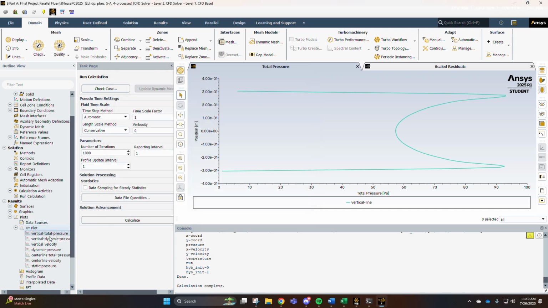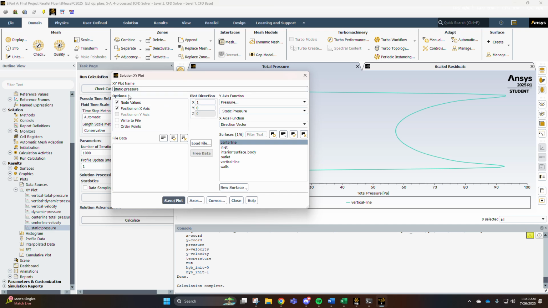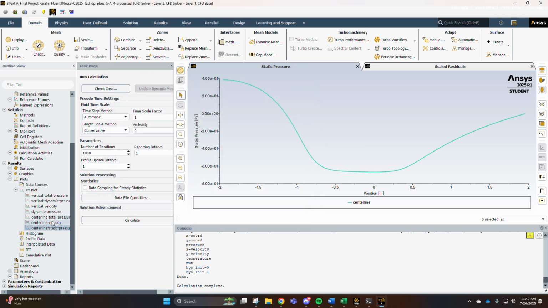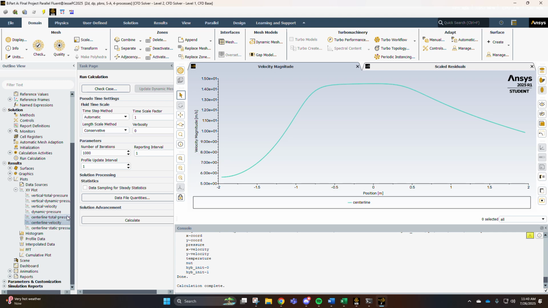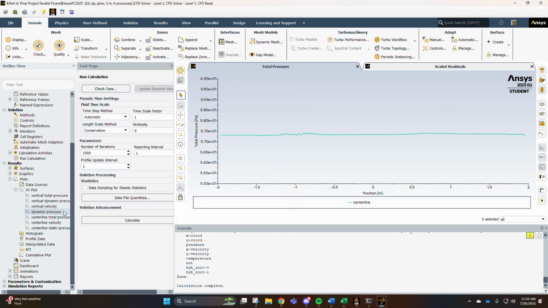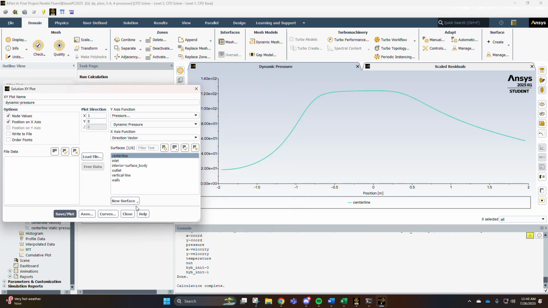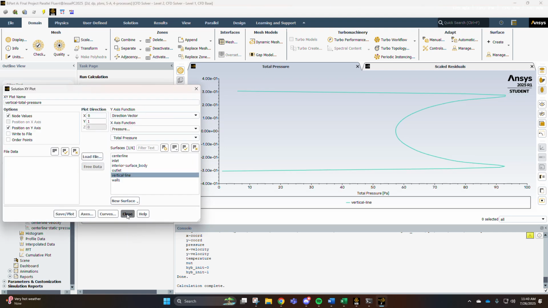So if we want to go back, just because that was a little all over the place, this is our static pressure for center line. Save and plot that. You can see right there. Center line for velocity, right there. Center line total pressure, right there. Center line dynamic pressure, right there. Vertical velocity, dynamic pressure for the vertical, and then total pressure for the vertical.